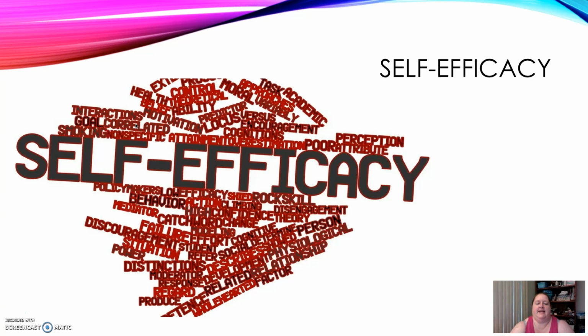Self-efficacy is defined as an individual's belief in his or her ability and motivation to control behavior. Teachers need to have the ability to define goals and have the motivation to reach those goals. Additionally, teachers need to overcome obstacles that are set in their way.